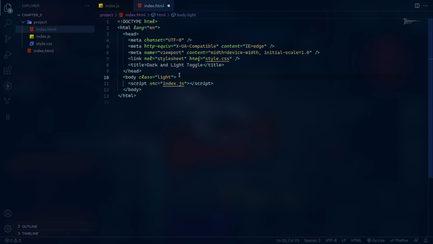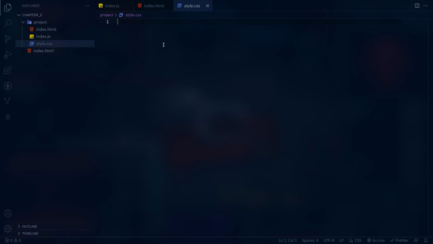Just be calm, just stay calm, okay? So this is going to be light for now. Now the class over here, we know that this is light, so we don't need to give the class light to this, because by default the light theme is already enabled, but we can simply give that over here.